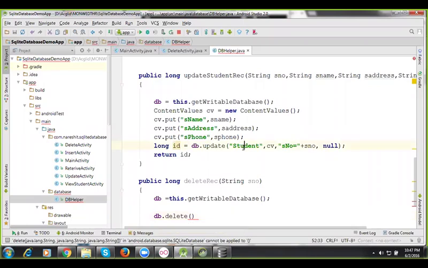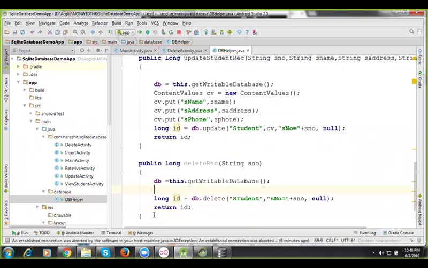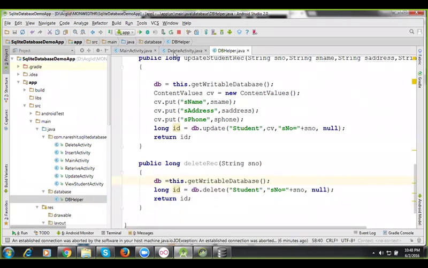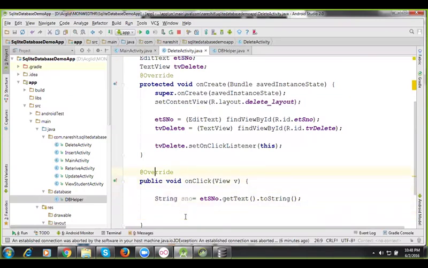Same logic we can take here, but we don't want to write ContentValues. That's it. Based on student number you can delete, the same logic you can perform. And we need long ID equal to return ID. Okay, we call this deleteRecord into where? Delete activity, right? You need to create the object or not? For this, we need to create what?